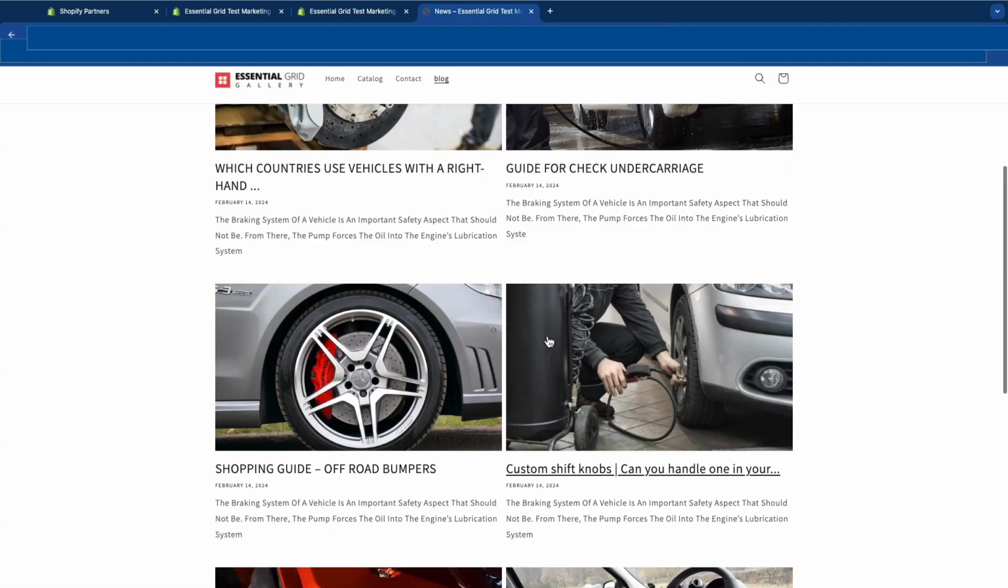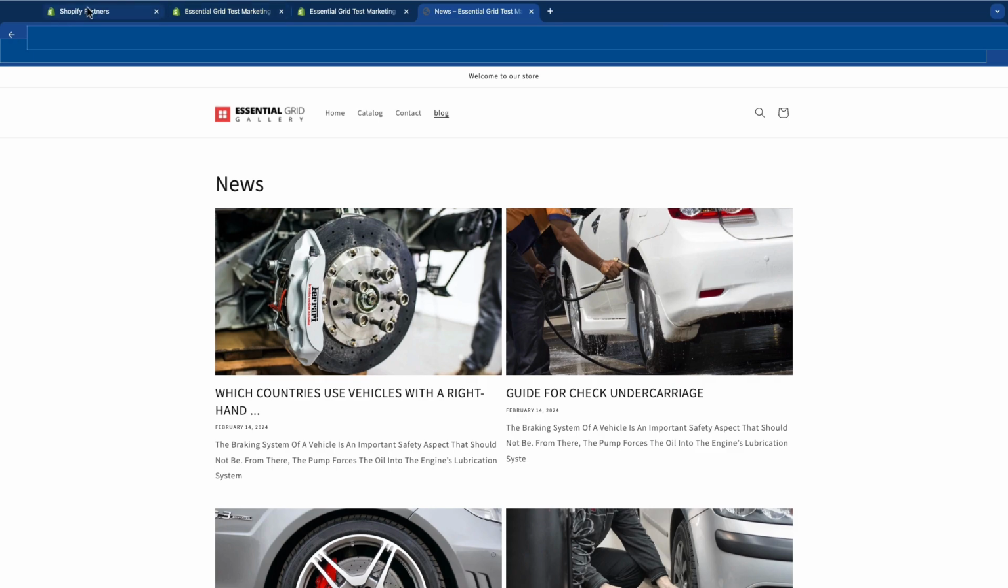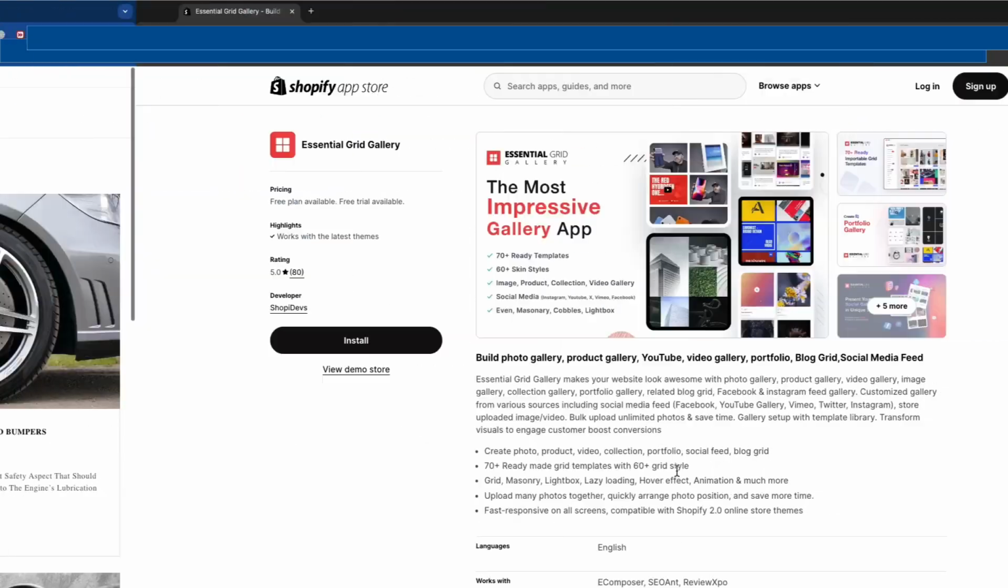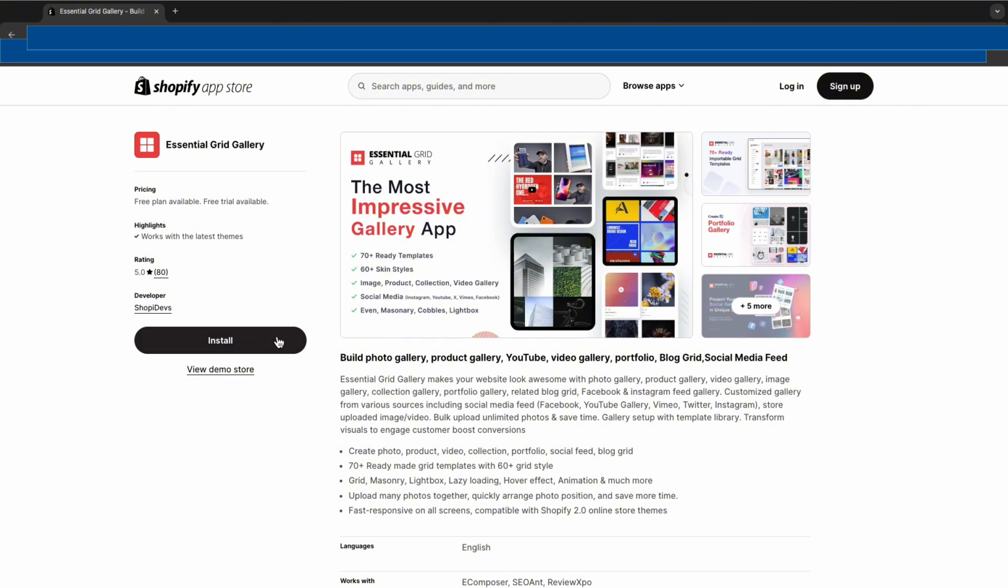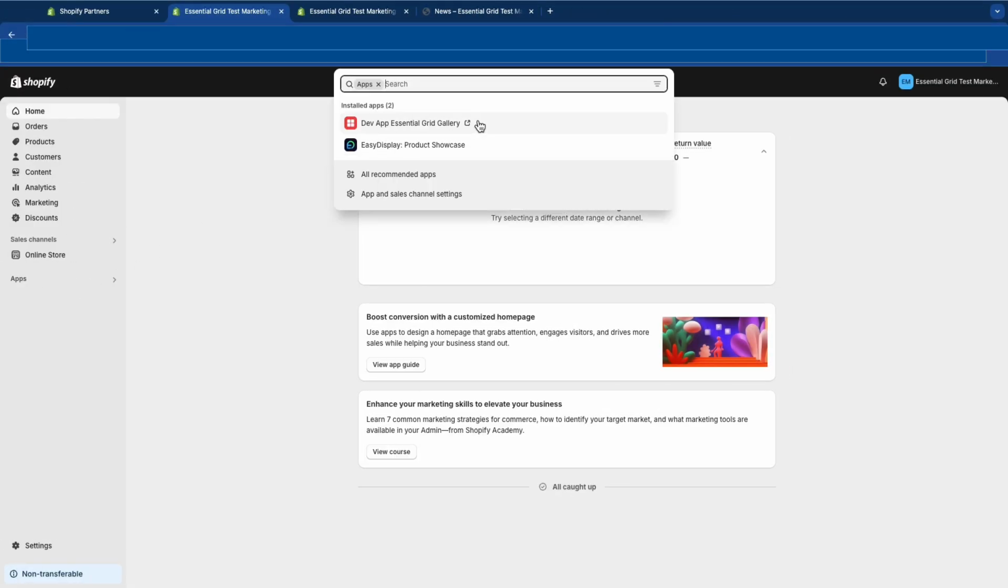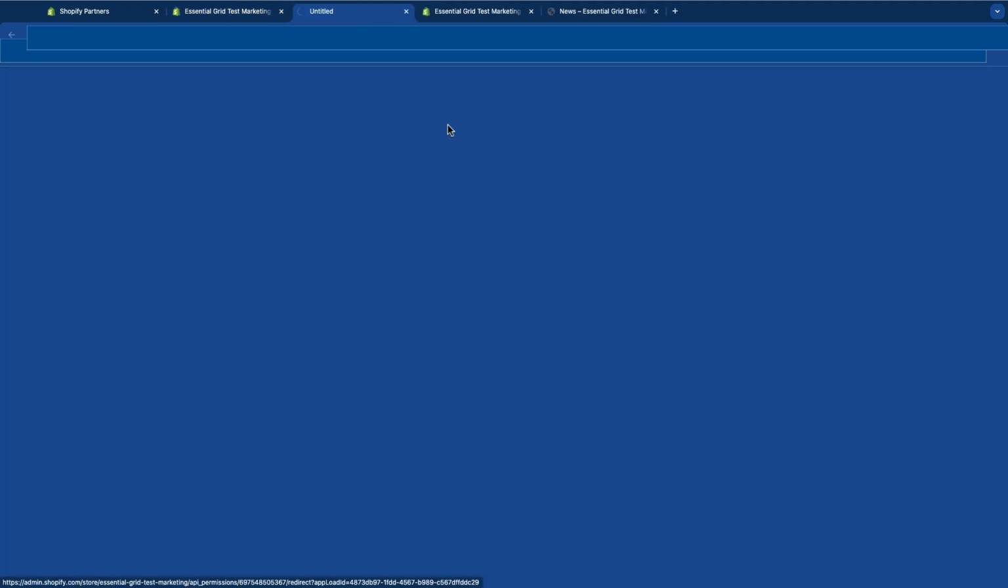In this video, we'll show you how to turn your plain blog into an eye-catching blog gallery. So, let's get started. First, install the Essential Grid Gallery from the Shopify App Store. After installing the app, go to the Apps section and select Essential Grid Gallery.